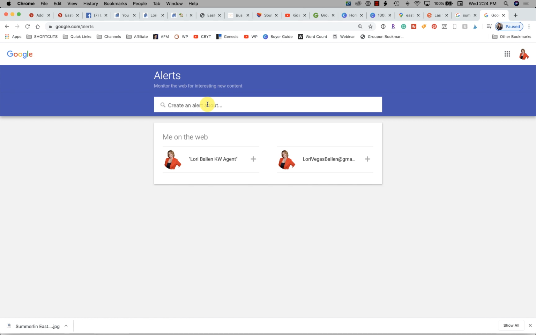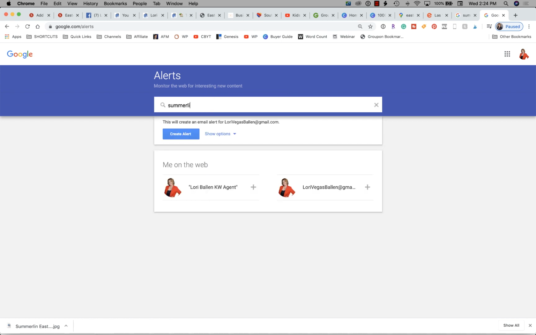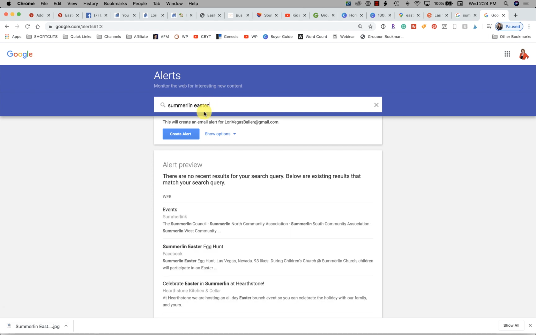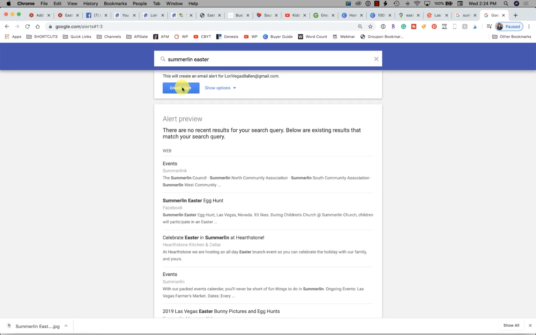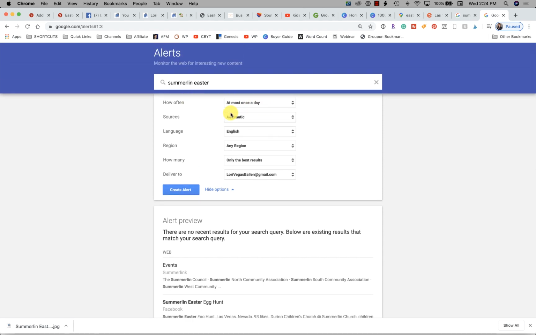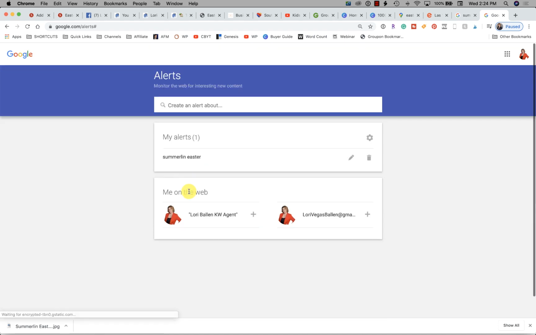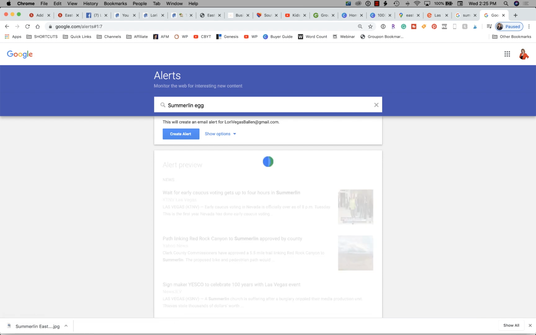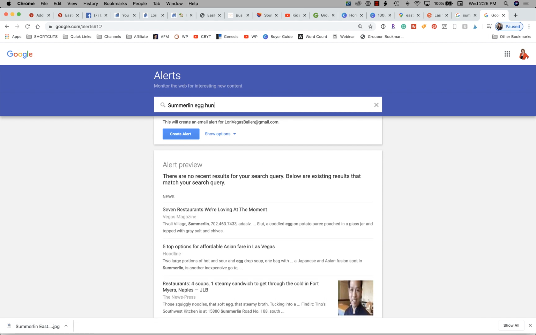There we go. Create an alert about Summerlin Easter. I'll do that one first. Create alert, show options, and then you can say, how often do you want to see alerts? And then where do they send it? So you pick the email, or do you want it to be in an RSS feed? And then you'll start getting emails about it. So we did Easter, and then I want to do egg hunt. So let's just do egg hunt.